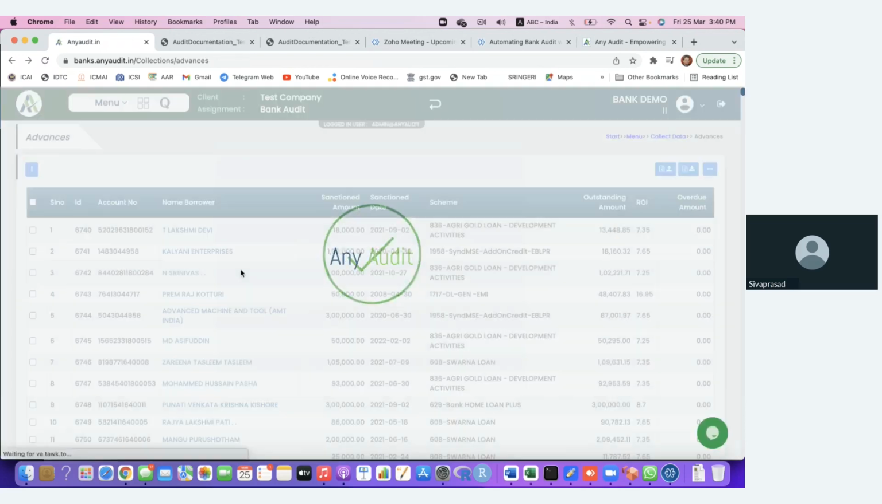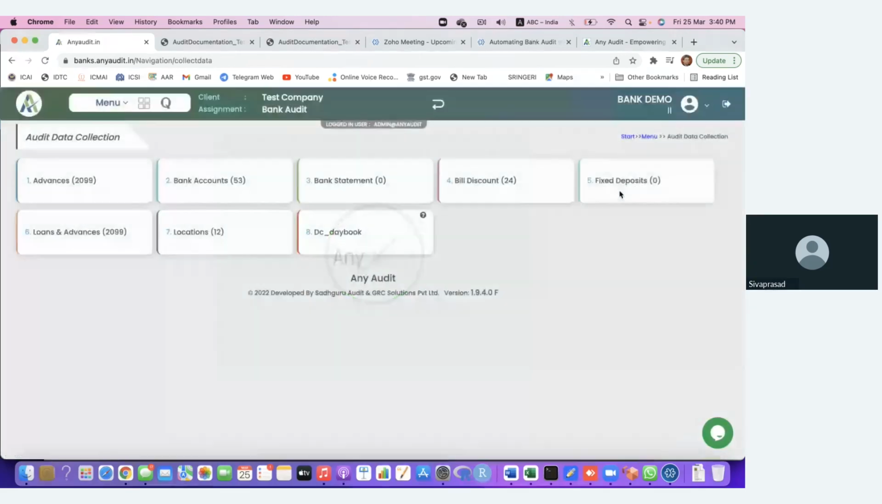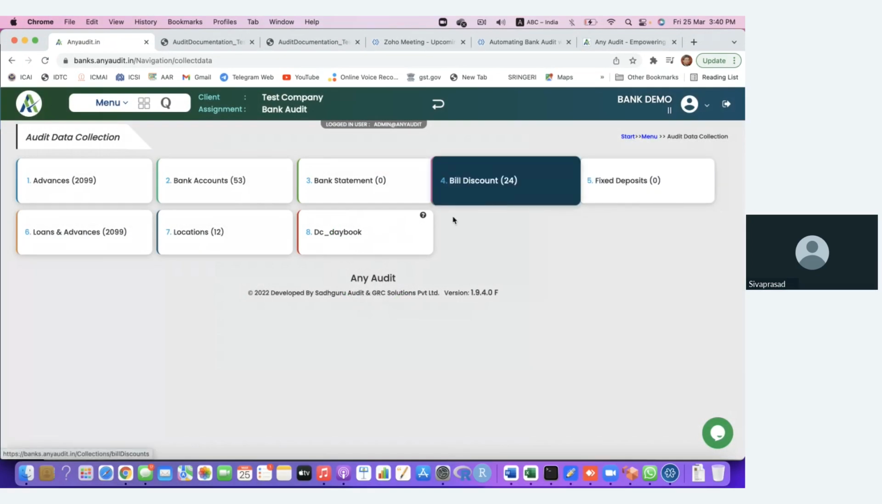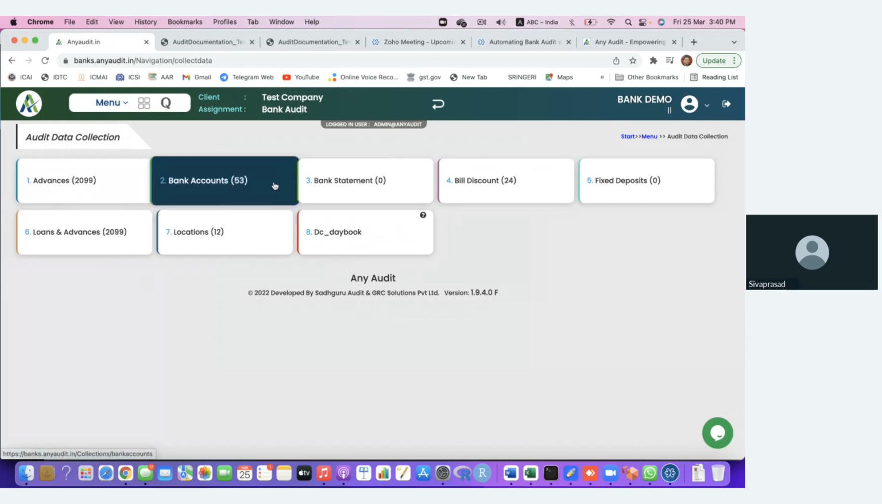So that is how I have pulled the data, not only of advances, but you can collect any data. For example, there may be a fixed deposits listing, a bill discounted listing, or a bank statement listing. So you can play around with any data set that you have got.